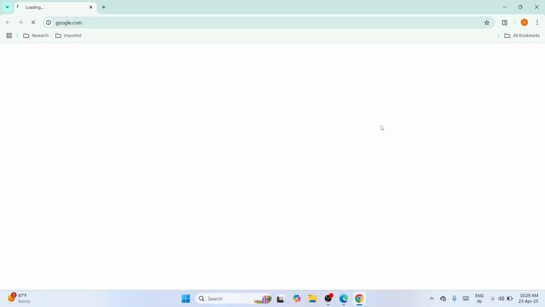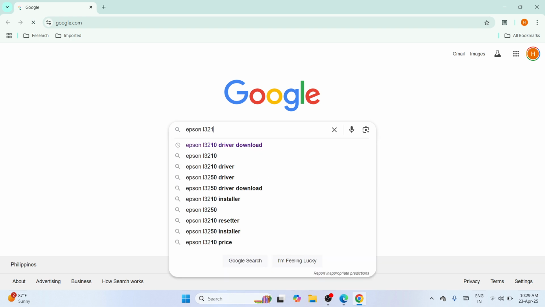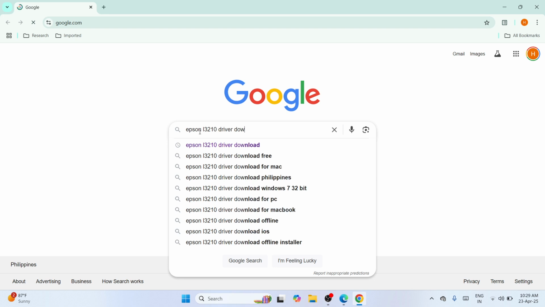Okay, so the moment you are being navigated to the Google Chrome browser, you just have to proceed with the search bar here and type for Epson L3210 driver download. Once you've typed that, please click on enter so that you would be navigated to the list of results.